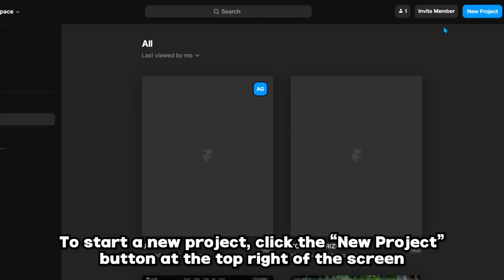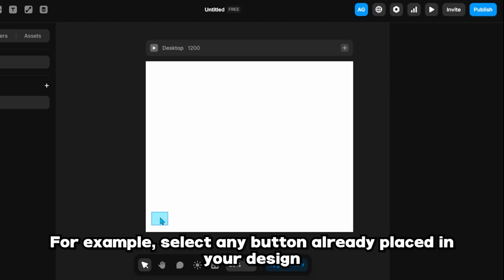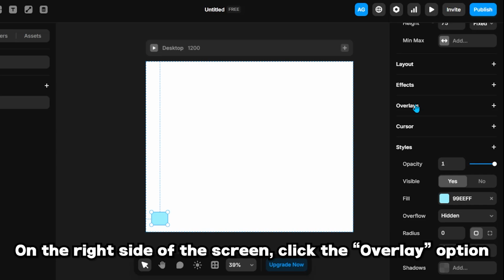To start a new project, click the New Project button at the top right of the screen. Go to the button you want to use to trigger an overlay. For example, select any button already placed in your design. On the right side of the screen, click the Overlay option.